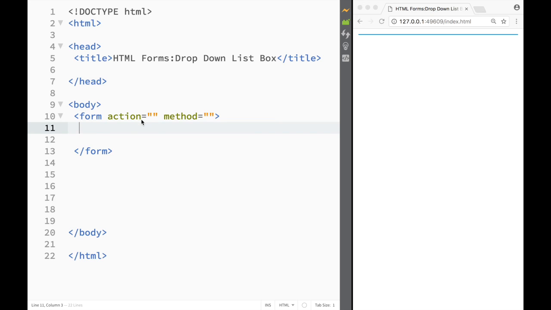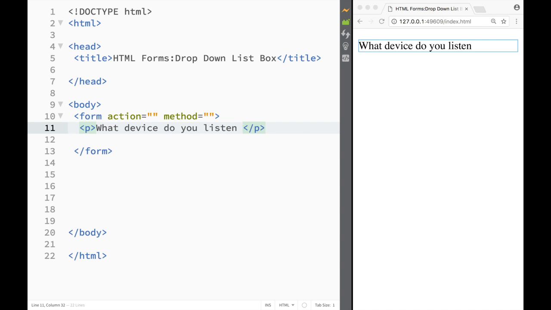So we go within our form element over here, and I'm going to create a paragraph which would say, what device do you listen your music on, right? What device over here do you listen to music on?